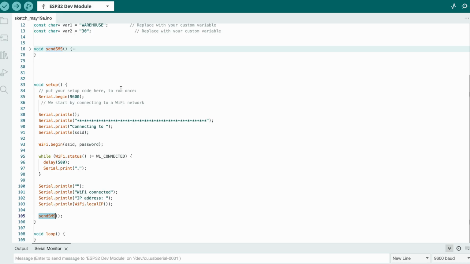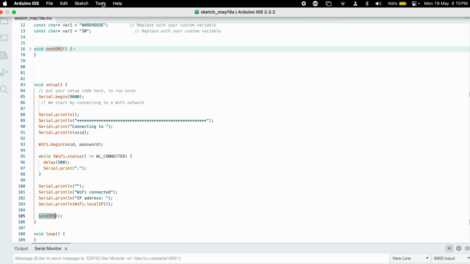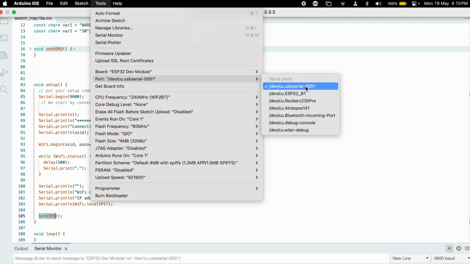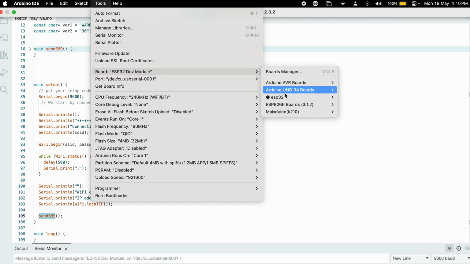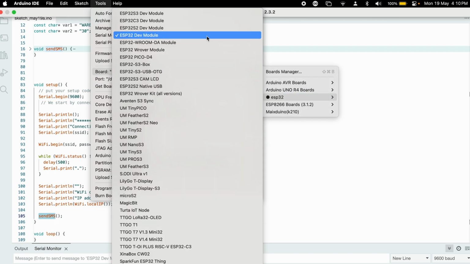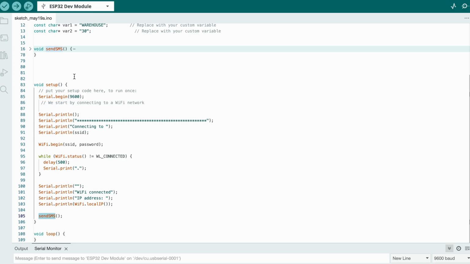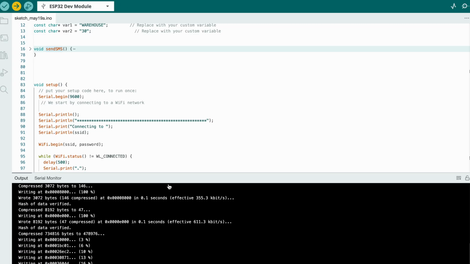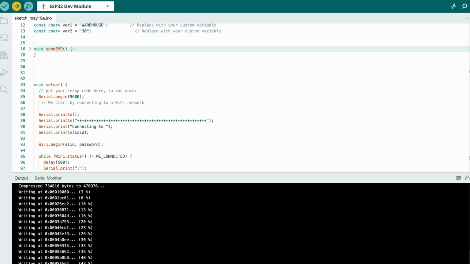Now the board I'm using here is normal ESP32. So I'm just going to look into tools. And over here, you can see that my board is connected to USB serial 001 and my board is ESP32 Dev Module. Now everything is fine. I'm just going to click on upload and wait for the code to be uploaded. Okay, so now my code is being uploaded and it's done.